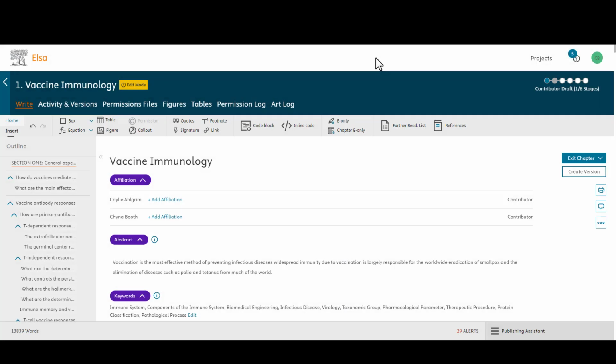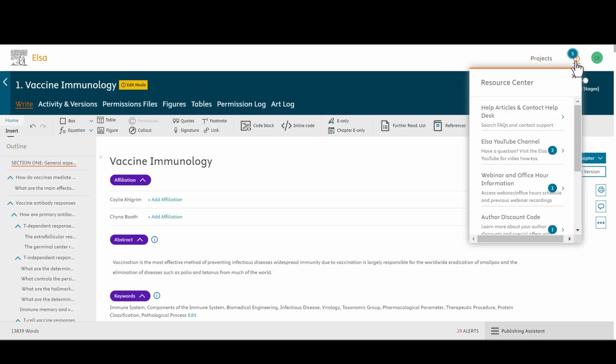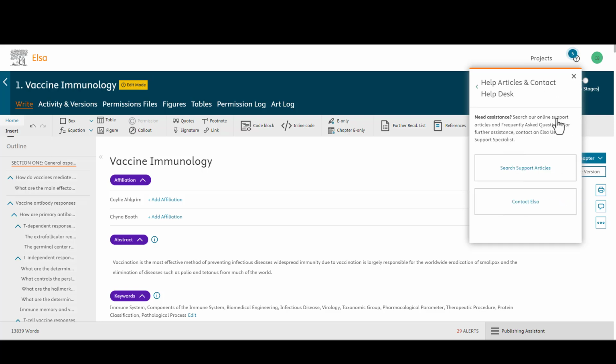If you need help while using Elsa, you can find help articles, how-to videos, and other support resources on our Elsa Support Hub. You can also visit the Support Hub to get in touch with an Elsa User Support Specialist. To go to the Support Hub, click on the help icon in the upper right-hand corner of your Elsa screen.